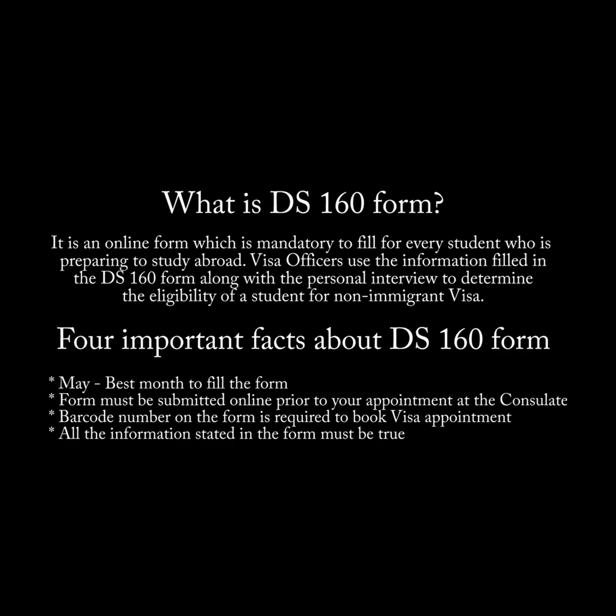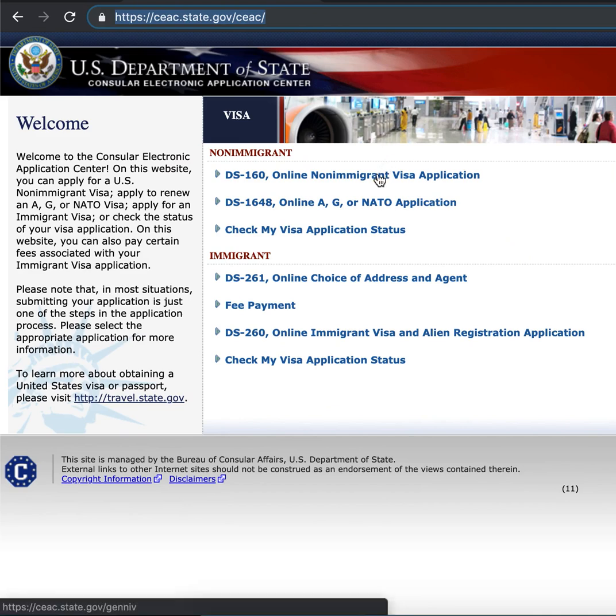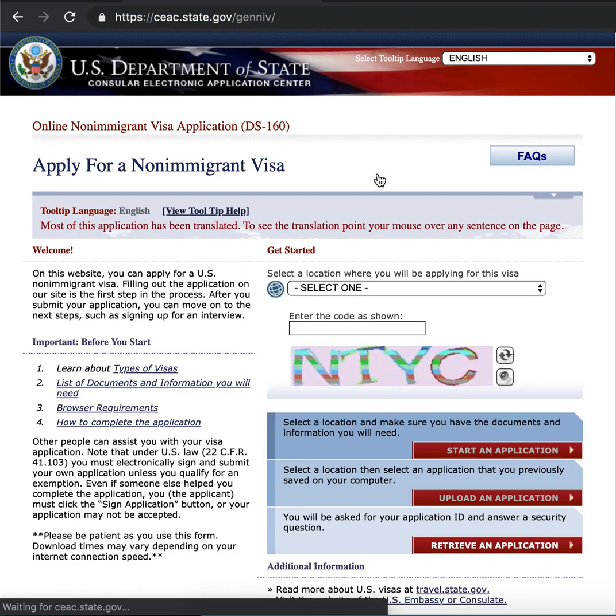Now let us discuss each step of the form and fill it simultaneously. Before that, let me tell you that majorly only two documents are needed, that is passport and I-20. The soft copy will also work. To fill the DS-160 form for the F1 student visa, please visit the link mentioned. The same link is also mentioned in the description.